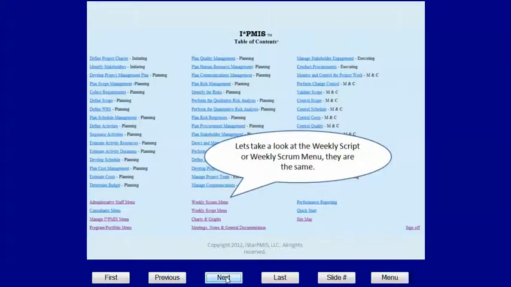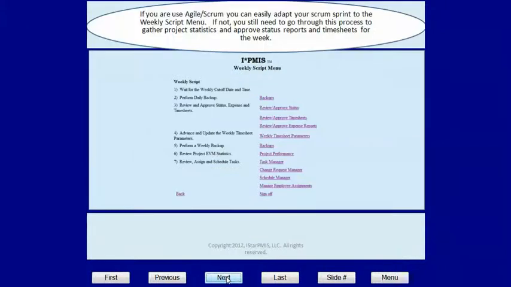Let's take a look at the weekly Scrum menu. If you use Agile Scrum, you can easily adapt your Scrum sprint to the weekly Scrum menu. If not, you still need to go through this process to gather project statistics, approve the status reports, and time sheets for the week.